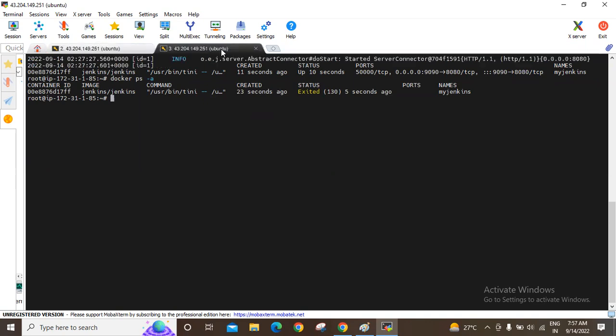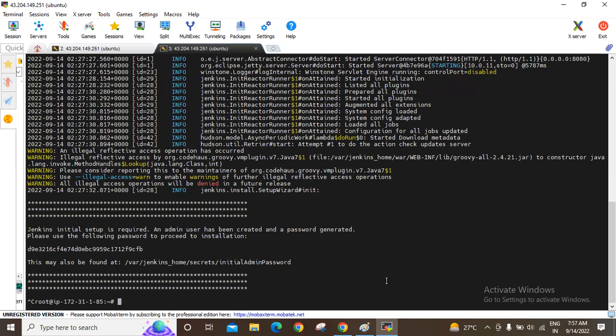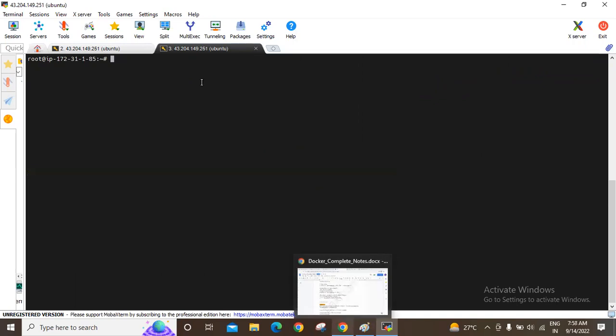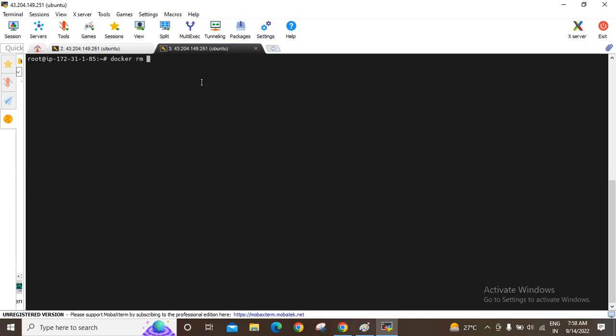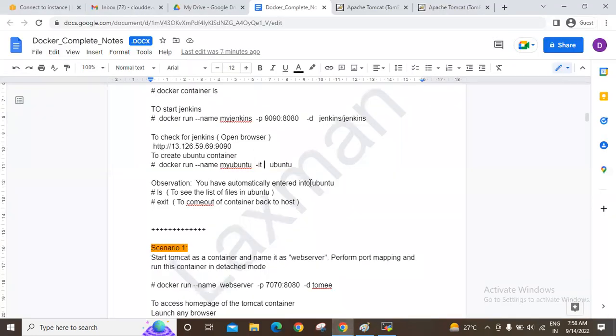Okay. Clear? Yes. Then now let's remove that. Then let's take another container and execute some commands. I want to create an Ubuntu container and name it my-ubuntu. The image name is ubuntu, and we have to interact with it. If there is no interaction, what's the point of using this? Nothing, right? So we have to interact with it.